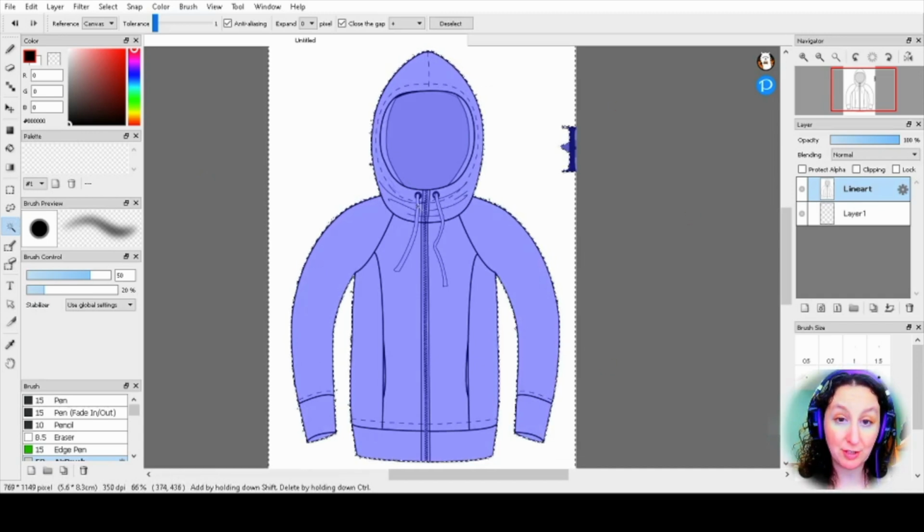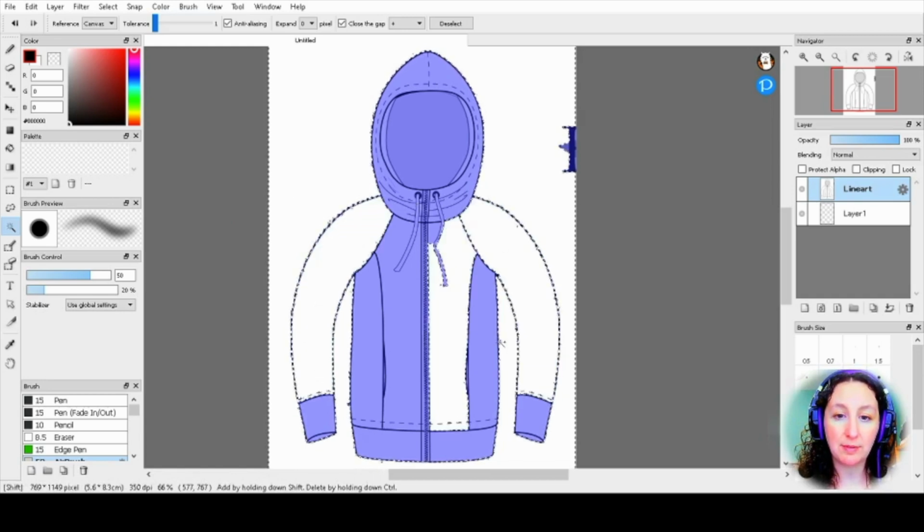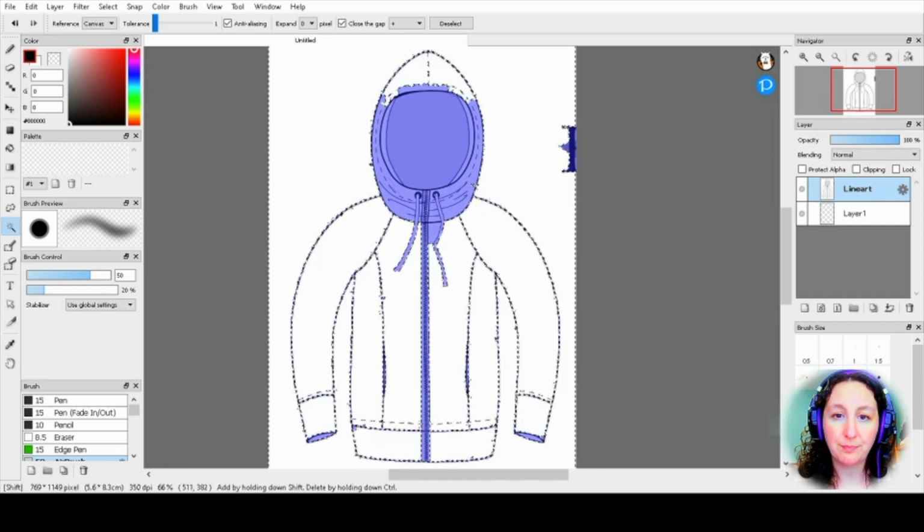So we're going to hold down the shift key and select all of the areas inside the line drawing that we want to keep. So just one by one, go through and select each one. I leave the inside of the cuffs and the inside of the hood just for shading.